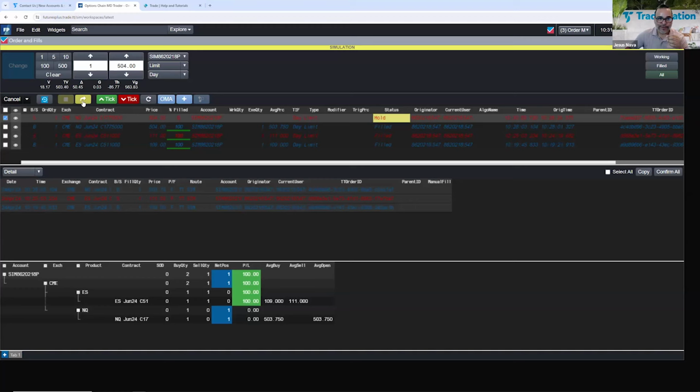Is it this one? No. Limit good till day for account. Okay, now it's working. Okay, that's the way that you set it to working.